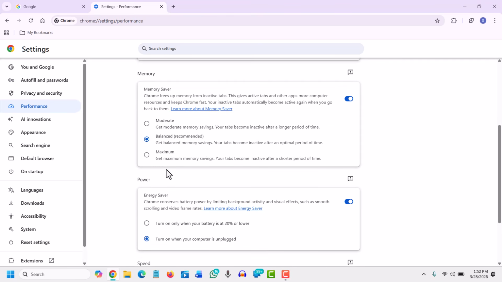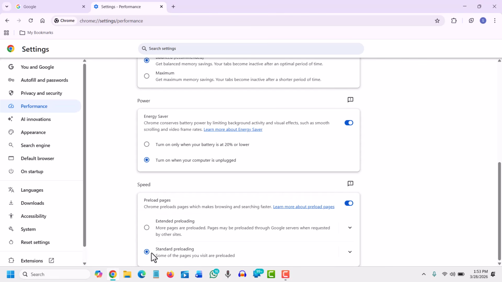So balanced is good. And energy saver. If you work on your laptop, then you should turn it on when your computer is unplugged. Chrome conserves battery power by limiting background activity and visual effects such as smooth scrolling and video frame rates. So if you're okay with that, you should turn it on when the computer is unplugged. So energy saver is also good.